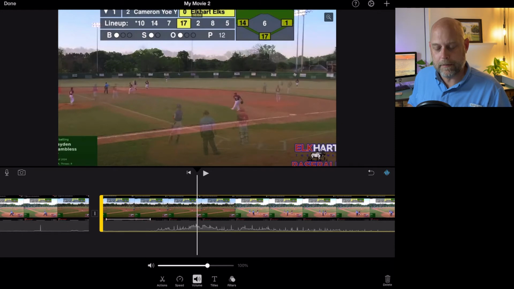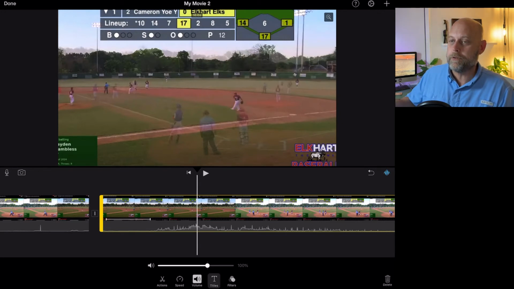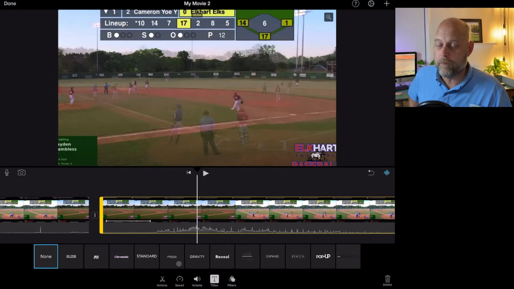Volume is the next section, and if I find that my audio is too low, I can bring it up. If my audio is too hot, I can push it down. Doesn't really help with clipping sounds, so you do want to make sure that you're setting that before you film, but you do have some adjustment here.